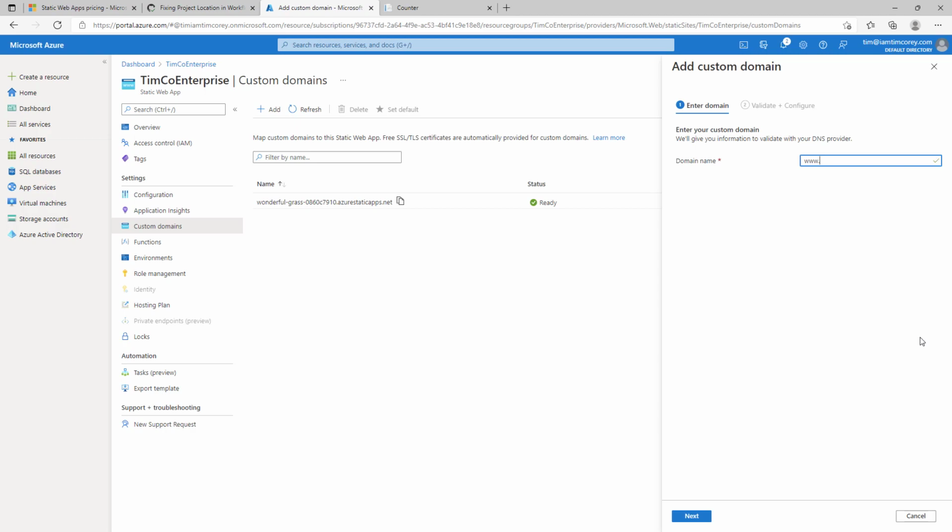Now, we could just use the root domain timcoenterprise.com. The downside of doing that with a static web app is the fact that it's going to be a CNAME redirect. If you don't know what that means, basically, we're going to redirect timcoenterprise.com to wonderful grass, that's number.azurestaticwebapps.net, which may sound fine and it will work fine. However, it's going to cause some problems if you wanted to also use email or other things with that domain.